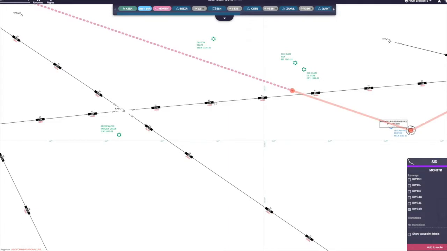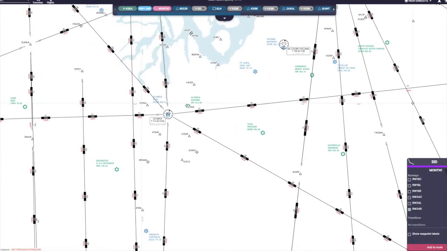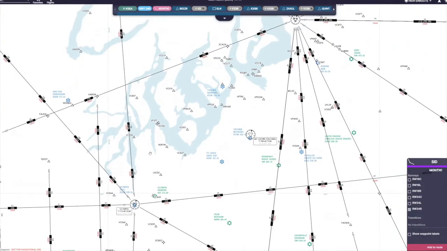We'll be given a clearance to intercept J34 to Olympia, and then from Olympia we'll pick up J126 to intercept J70 to Seattle. And so then we'll demonstrate the airway intercept.